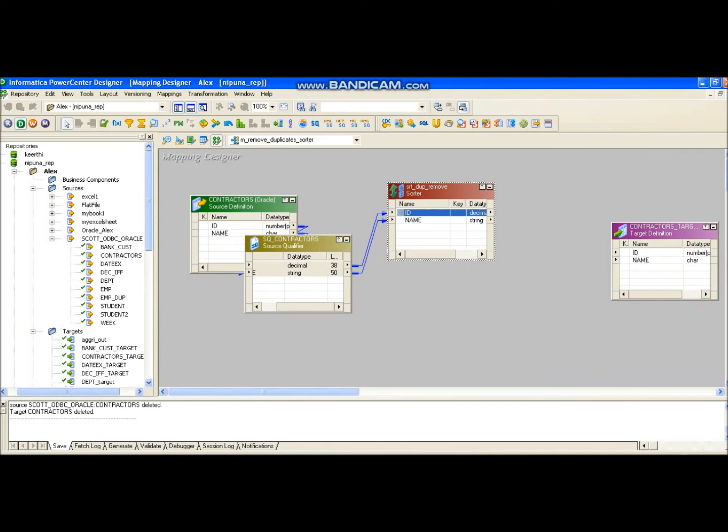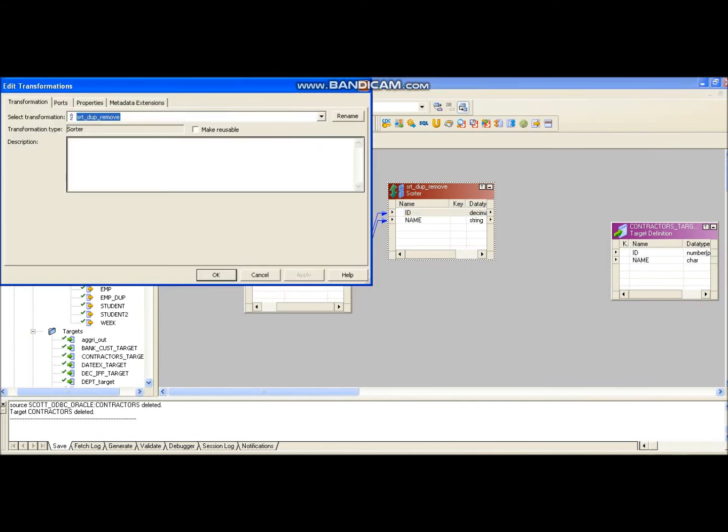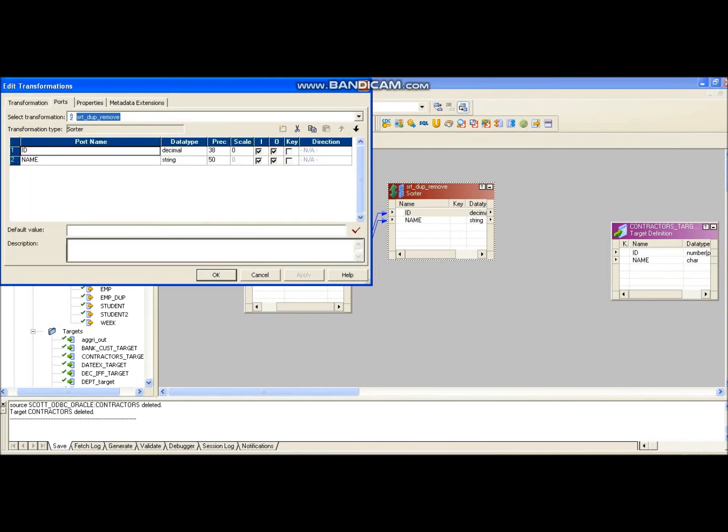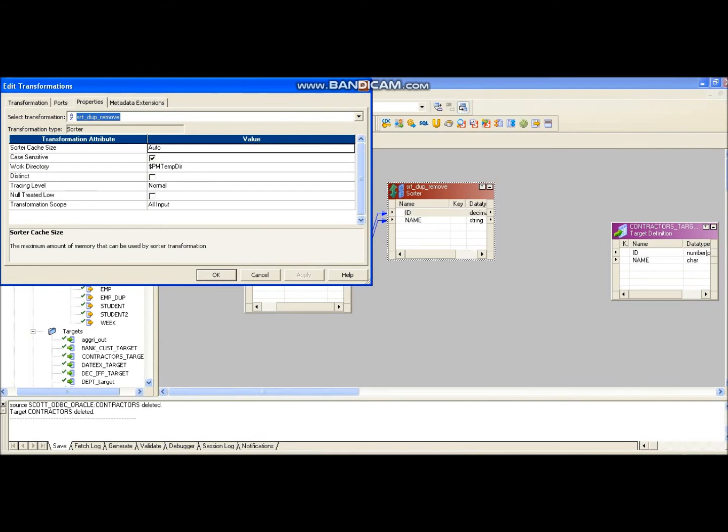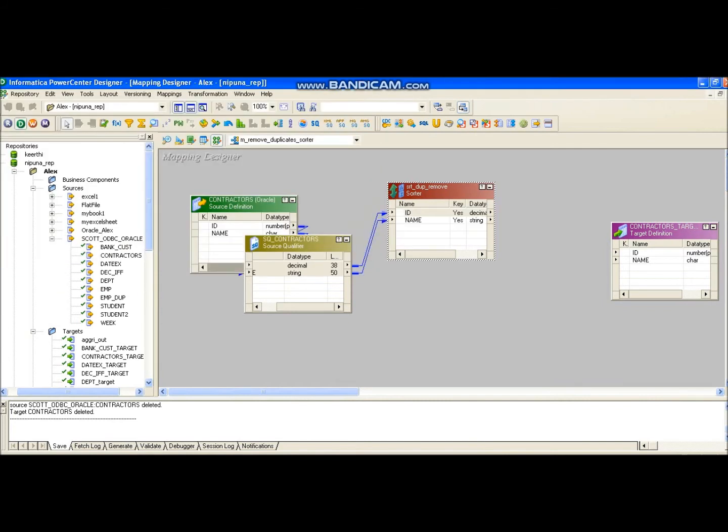Next double click on the sorter transformation. It will open a pop-up window. In this, go to the properties tab, and here you can see the distinct option. Check it, then select apply. Close the window. Next connect the output ports of the sorter transformation to the target. Then save it. Now you can see it is a valid mapping.